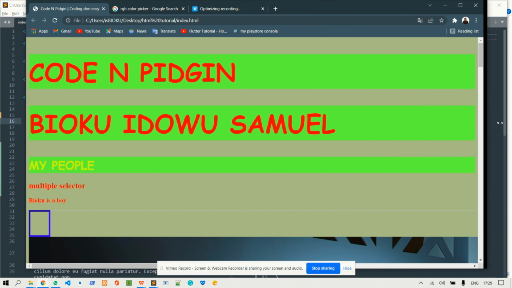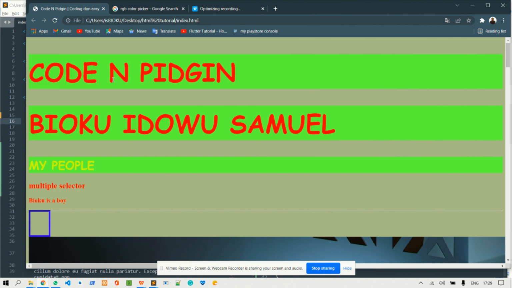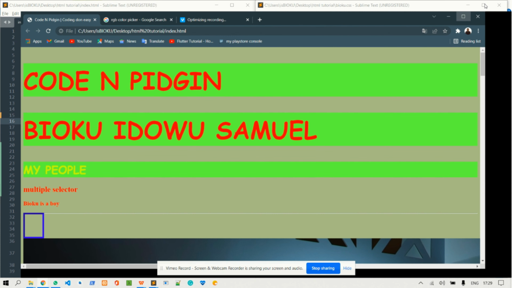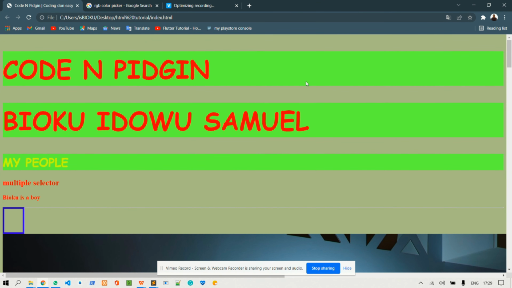Shey you see am? So block level element dey always stack on top of each other, and then dey always take all the available space from left to right. Shey you see am so? Exactly. So now we go just quickly discuss about the inline level element.